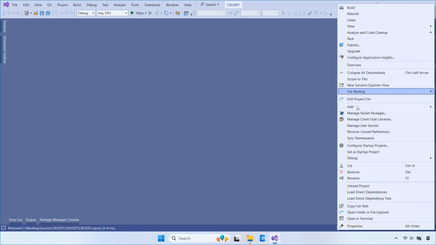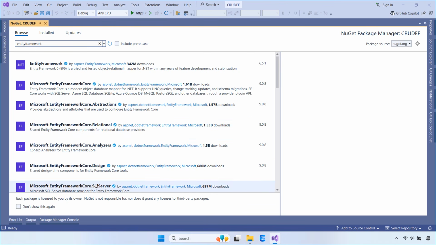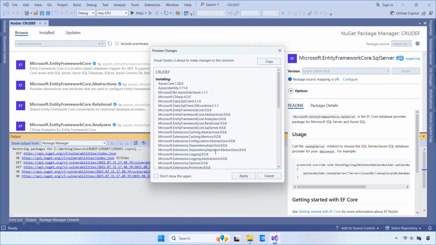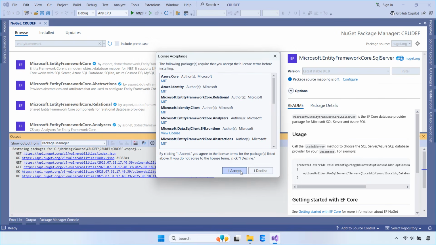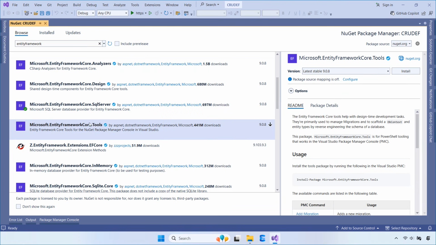Next, open the Package Manager console or use the NuGet GUI and install the following packages. These packages will allow our application to interact with a database using object-oriented code rather than raw SQL. We'll be using EF Core for tasks like querying data, saving changes, and managing our database schema.